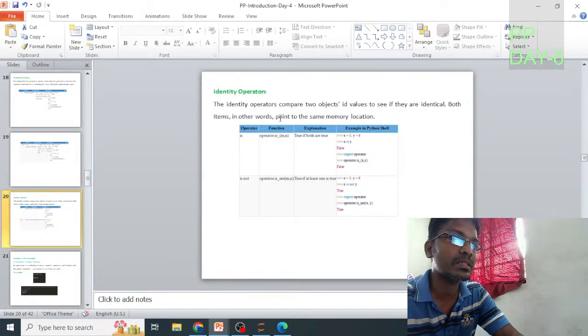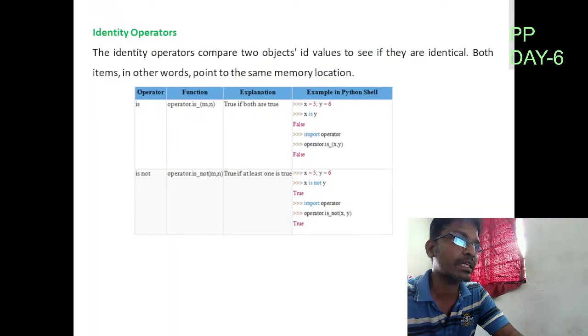And the identity operators are is and is not. That means if the x value and y value are pointing to the same value, then it will print true. Otherwise, it will print false. So in this example, next one is the is not.